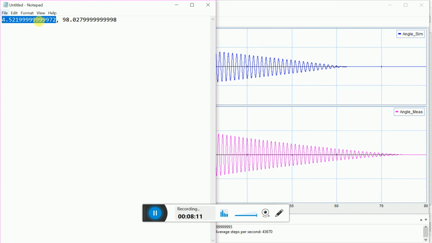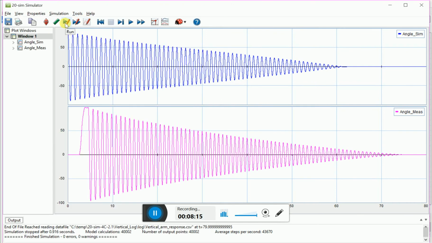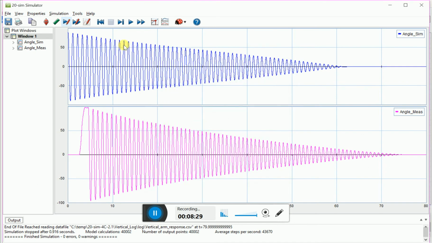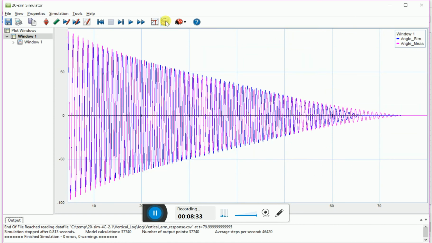So I just copy the X value, and I open the run properties and ask it to start from the same 4.52199 something. Okay, or maybe 22. So this is 22. This is easy to remember, 4.522. So there you can see that I have started from that corner.